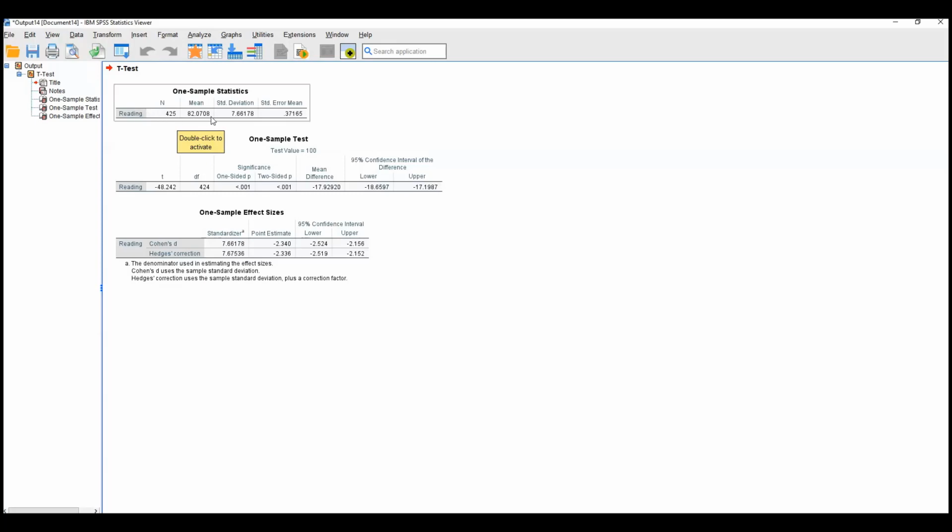Those are the key things that you would want to report: the mean and standard deviation for our sample, the t-value, and the p-value that shows. So in this case, we can reliably say that our sample scores significantly lower than the population of 100.